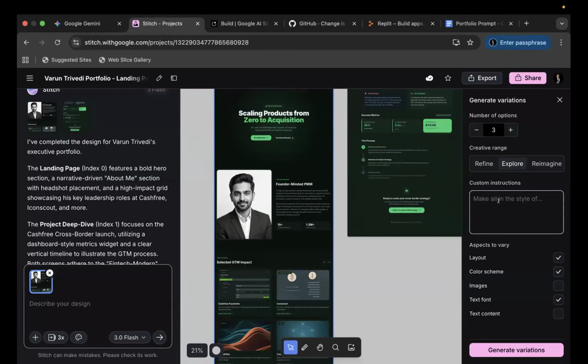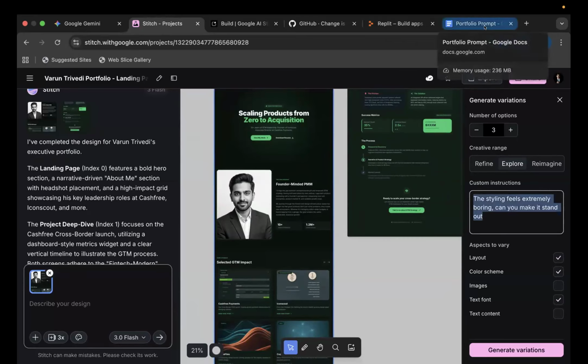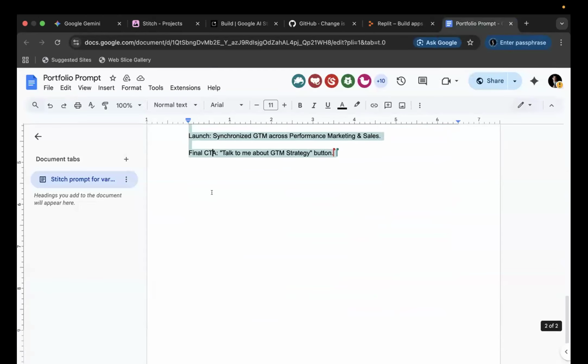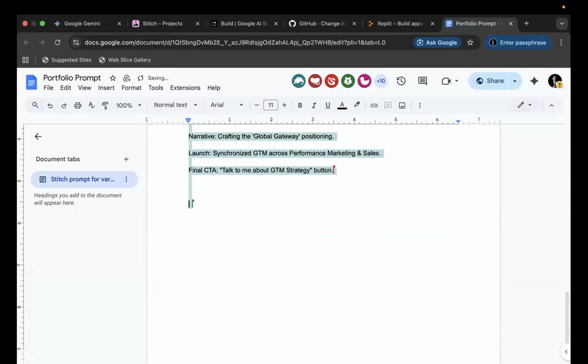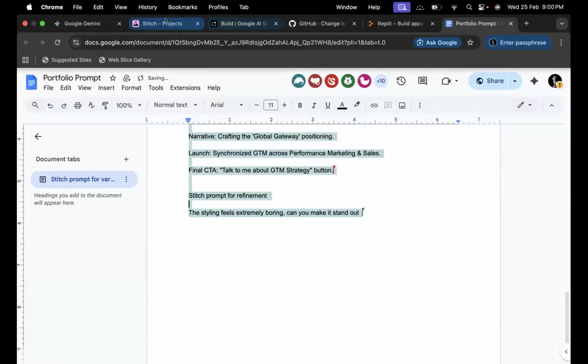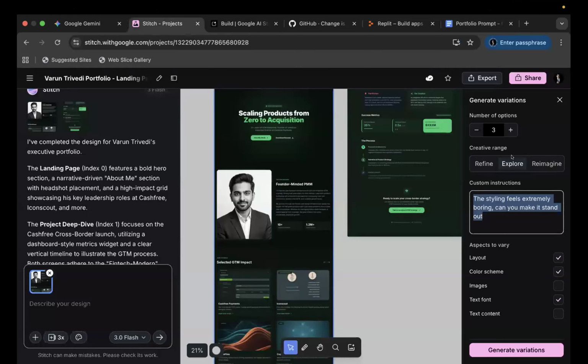In this case, the styling feels extremely boring. Can you make it stand out? I'm giving something generic so that you can follow along. If you have a better taste, you can also probably add it. I'll just paste it here so that you can follow along as well. Stitch prompt for refinement. Even I don't know how it will come out, but let's try.